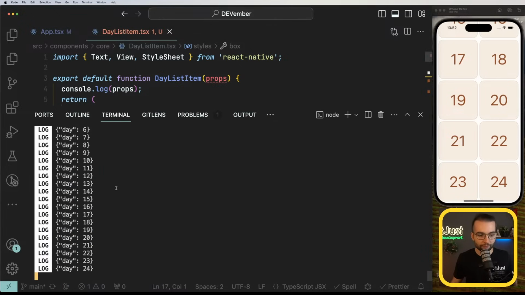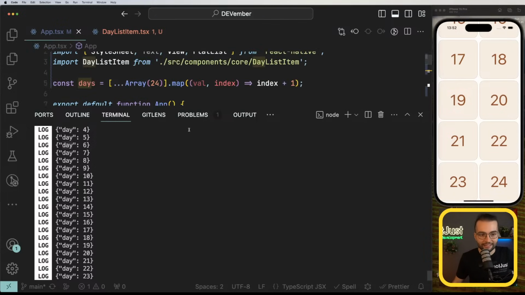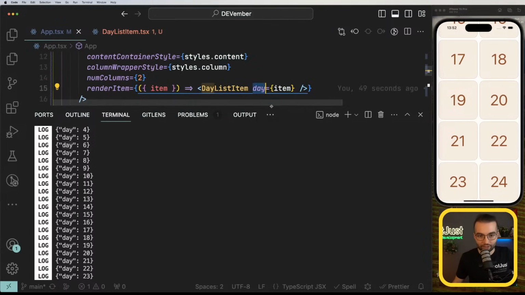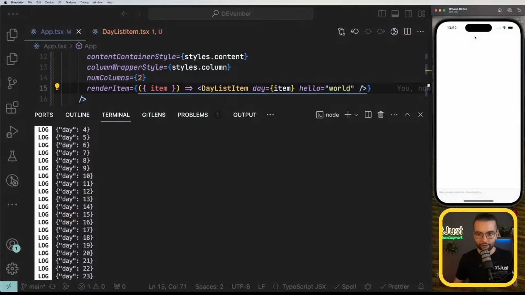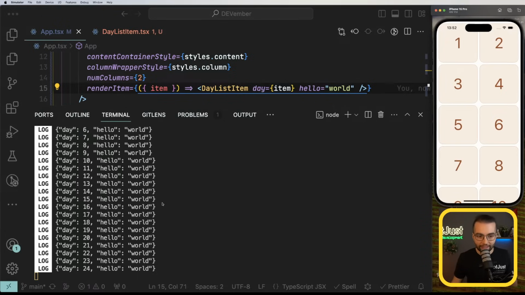And if we look in the console log where we are rendering the props, we see that the props is an object with the keys representing the properties that we send here and the values that we send. So if we're going to send here something else, for example, hello, and the value is going to be world, we're going to see that if I refresh and scroll down, every component receives this day, for example, 16, and the property hello has the value of world.